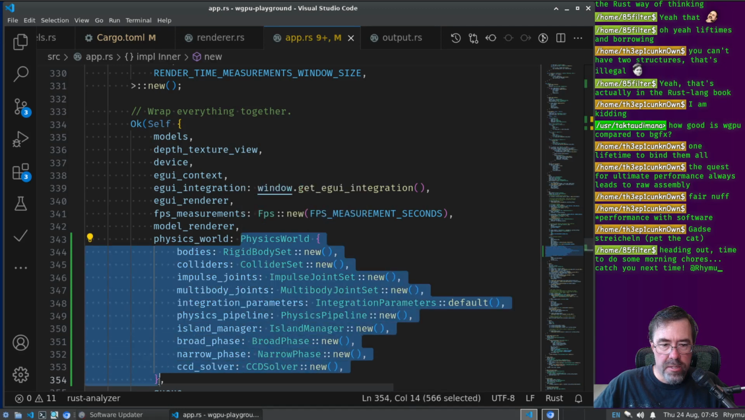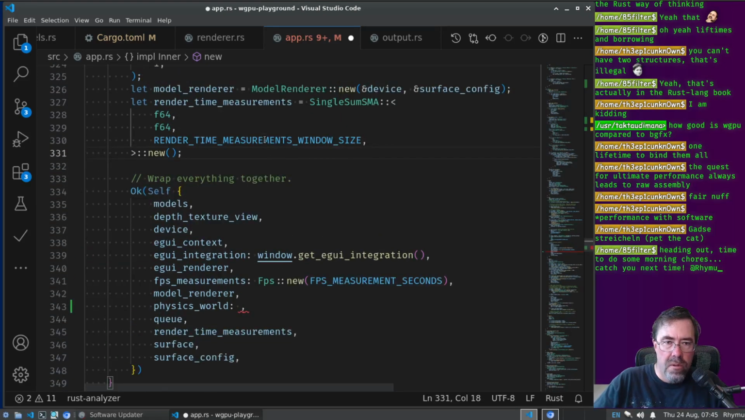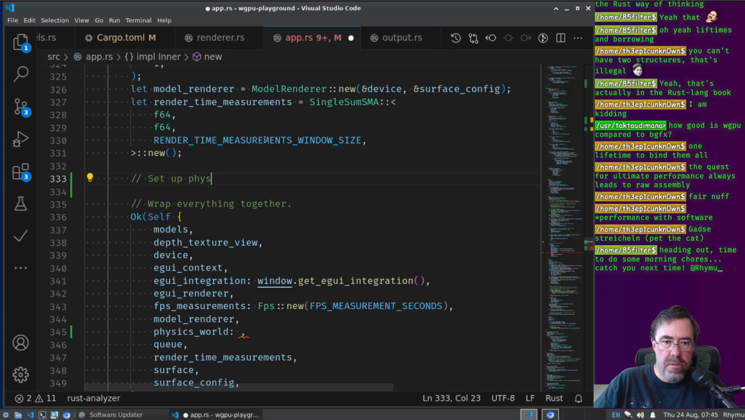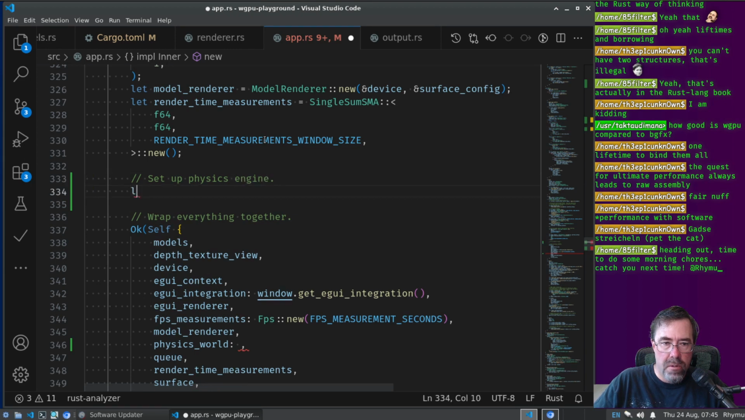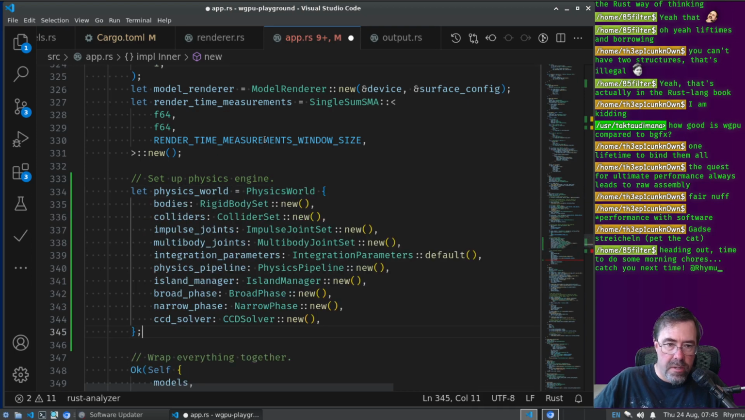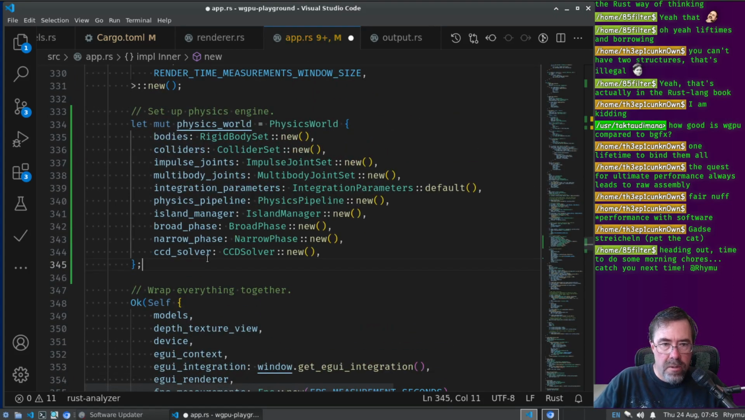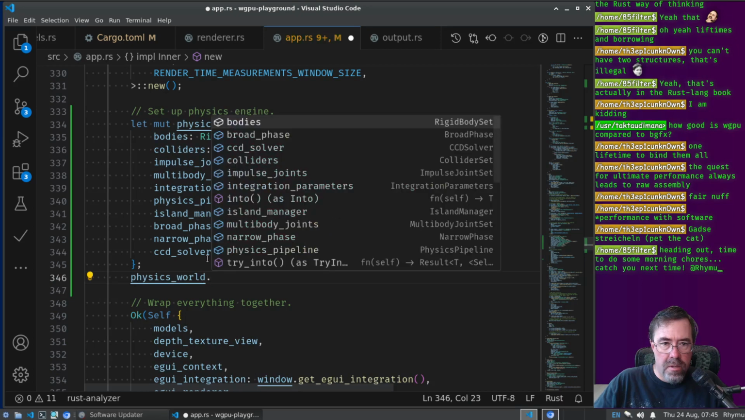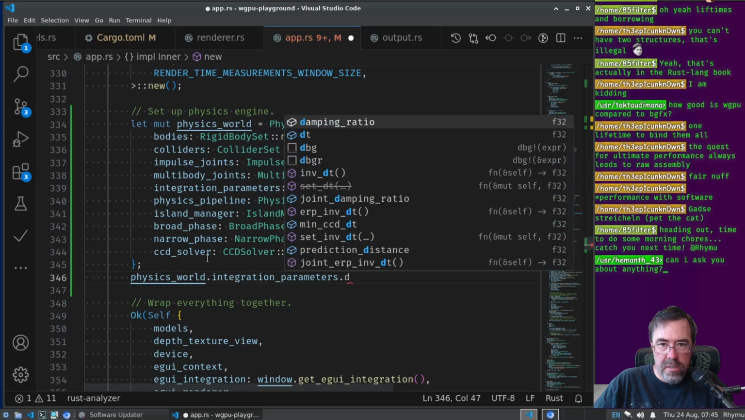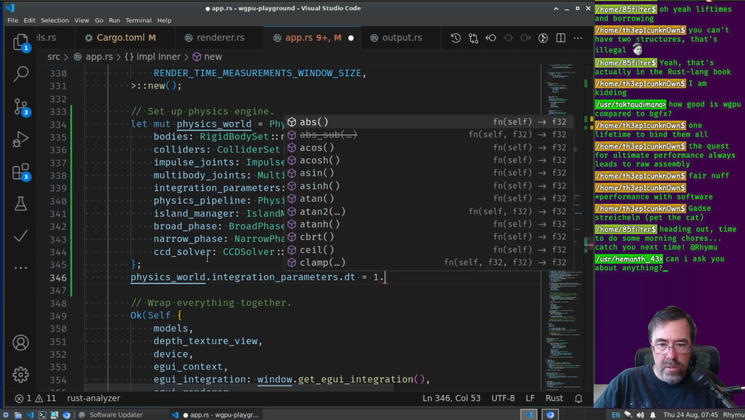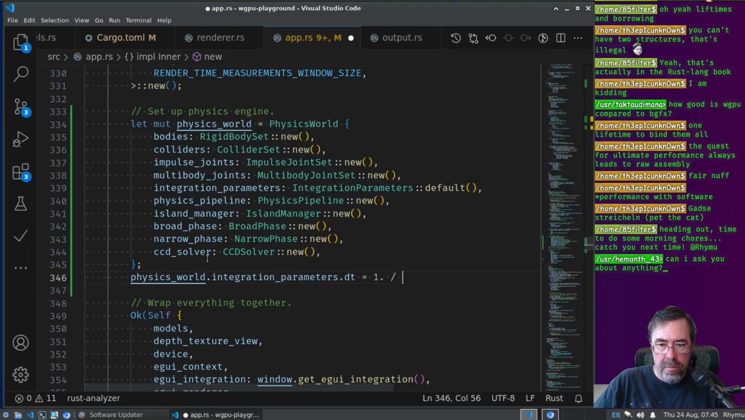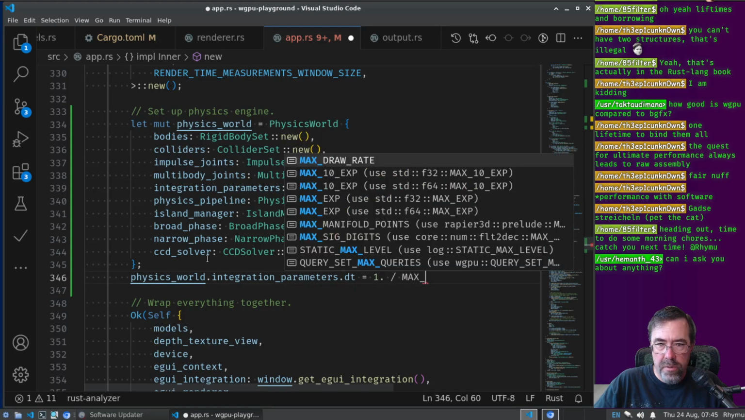Let's remove this out so I can customize it. Set up physics engine. Let physics world equal that. Integration parameters dot dt equal 1 divided by max frame rate, max draw rate.